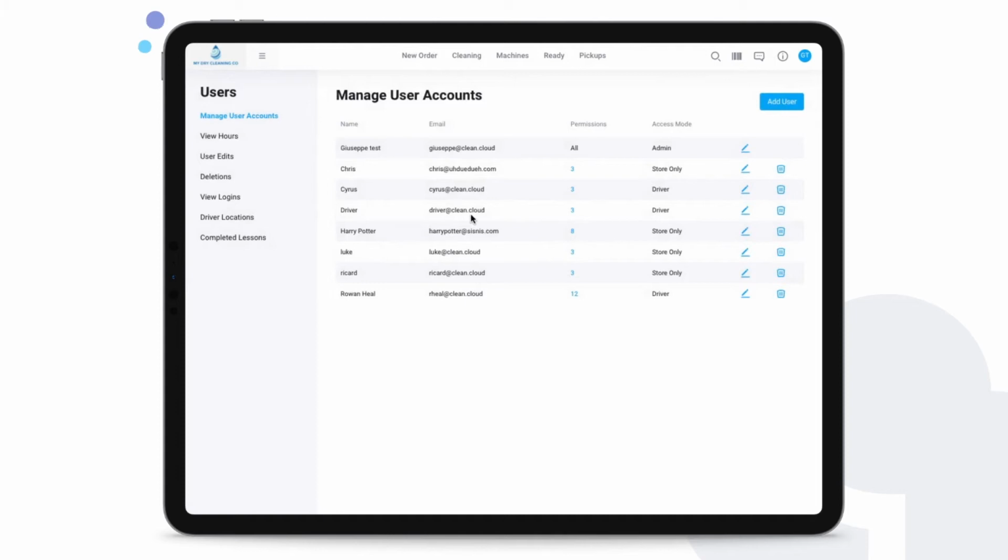Once you've added the user, you'll see them here in the list, and you can quickly check on their permissions to see which ones you've applied to them. If you need to edit their permissions, you can click on this pencil icon. Also in CleanCloud, there is the ability to clock in and clock out.